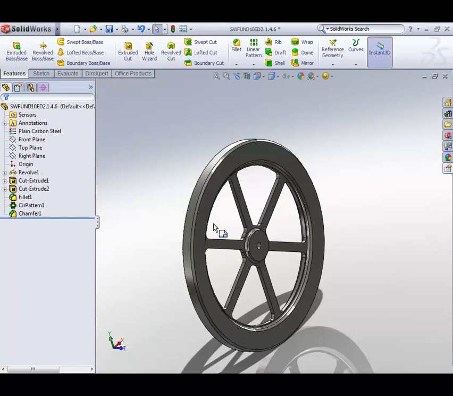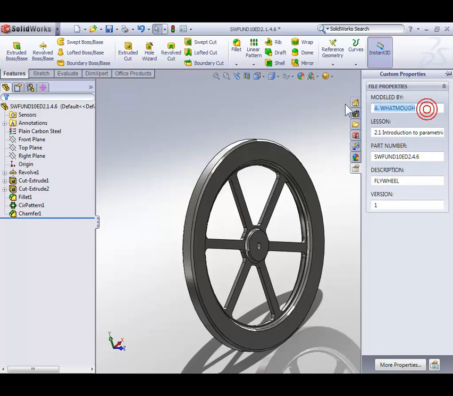With the part open, open the Custom Properties task pane, and change the modeled by name to your name. I'm going to go ahead and enter B. Smith, because the modeled by name is already my name. Also, go to the description and change the text to Flywheel 2. So, we've updated some custom properties, but before we jump back to the drawing, we're also going to change the 4-inch dimension on the part.